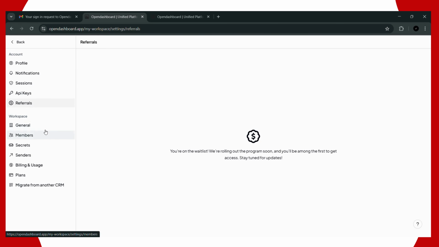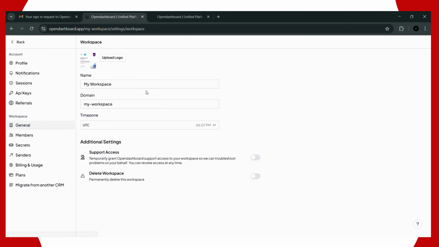So we have the general settings for your workspace. This is where you get to change the workspace name, the time zone. You can also request for support. So you give them access to your account. If you're having issues with something and you want them to have access to the account, you just give Open Dashboard access, then they come in and solve the issue for you.